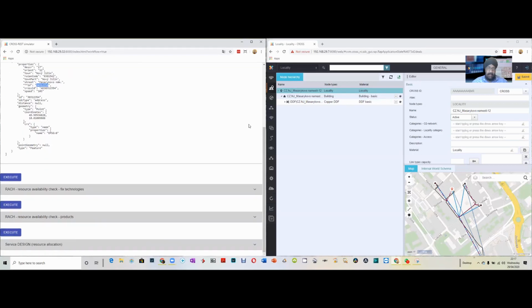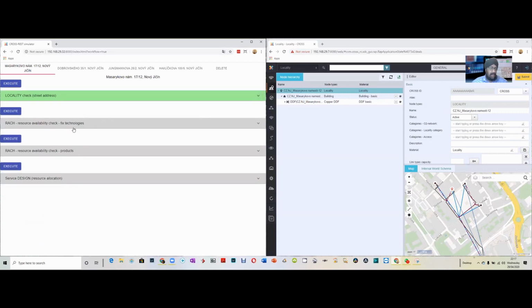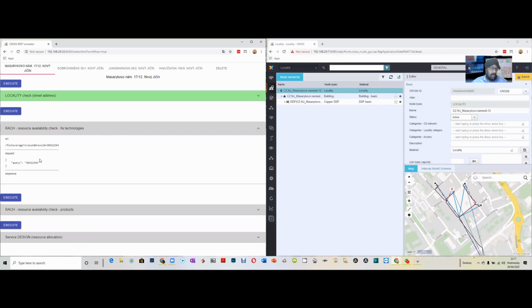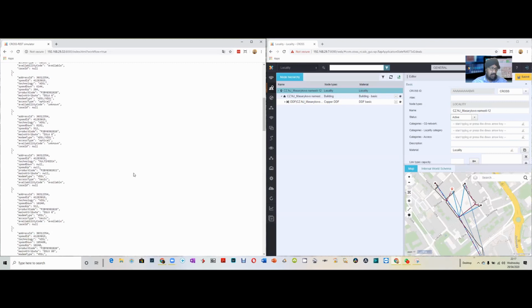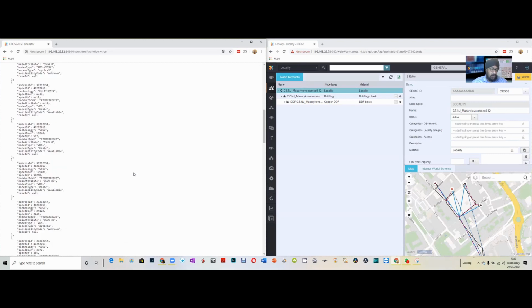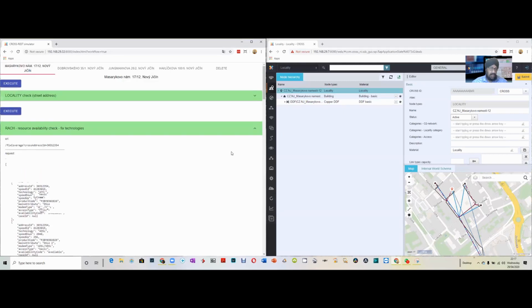So in the next step, what we want to do is check the resource availability of technologies. So what technologies are available to this site? And we have pre-provisioned the ID. We execute that. We get a list back of technologies. And it's quite long, so I'm not going to go through every one, but these are the technologies available to that site.